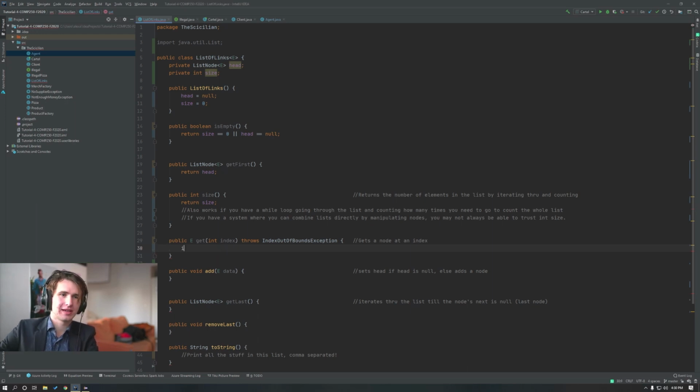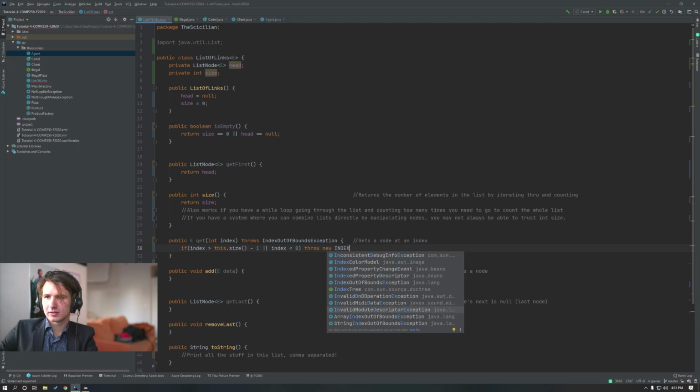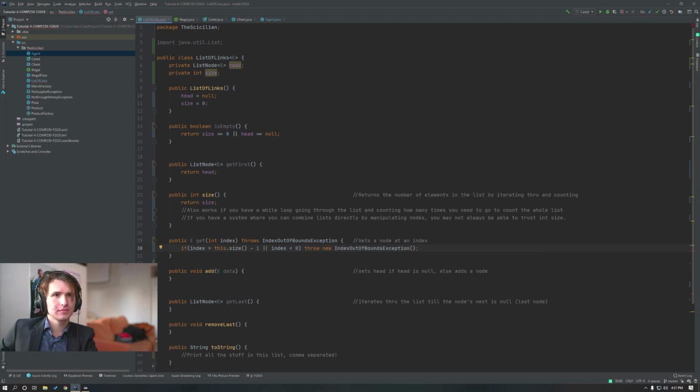So the first thing I would do is say if index is greater than this.size() - 1, or index is less than 0, so that if the index is negative, because that doesn't exist, throw new IndexOutOfBoundsException. I'll use the method call in case we want to change it later. All right, does that make sense to everyone? Why we would do this?